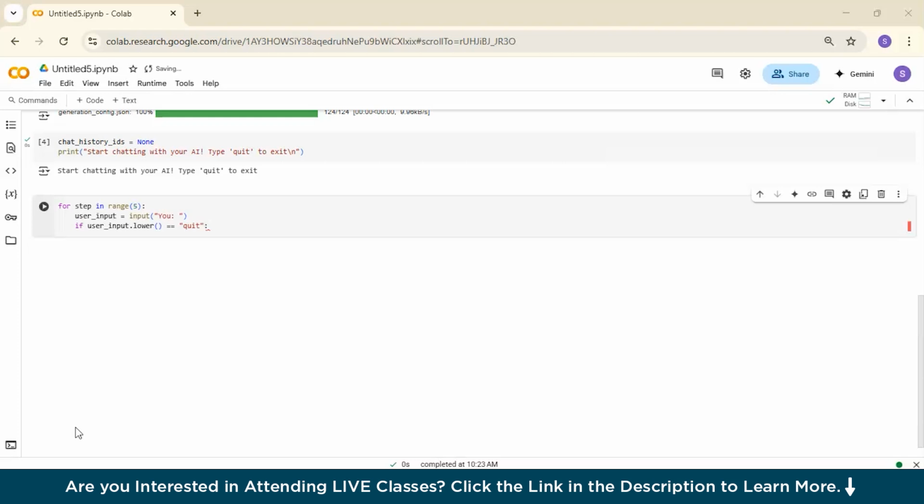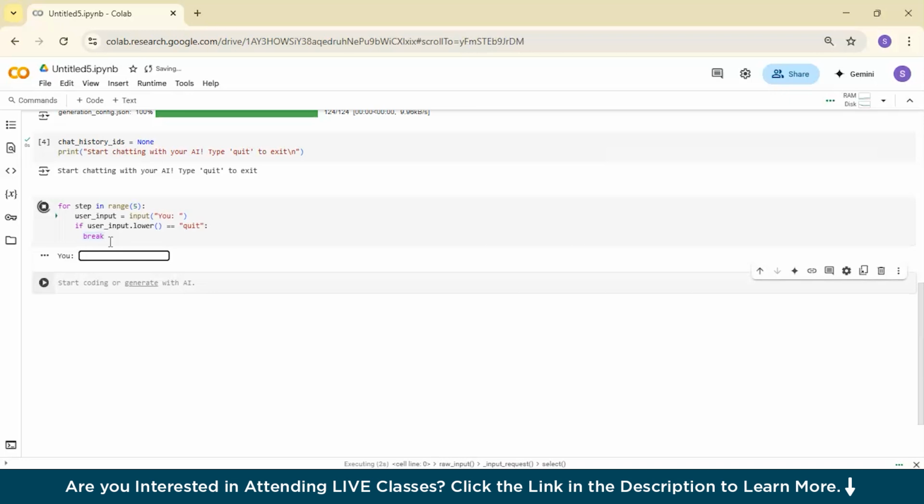So we have written for step in range 5, user_input is equal to input, and then "User: " with a space. And then we have written if user_input.lower() is equal to quit, then break the loop. So then I'll run this. This section of the code basically uses input to get the user's message and the exit condition. If the user types quit, the loop will break and the chat ends.